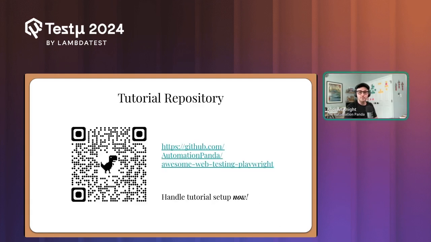All right, so let's learn about what Playwright is all about here. Okay. So getting started off, like I said, I'm going to be jumping into example code later. So here is the GitHub repository for that example code.